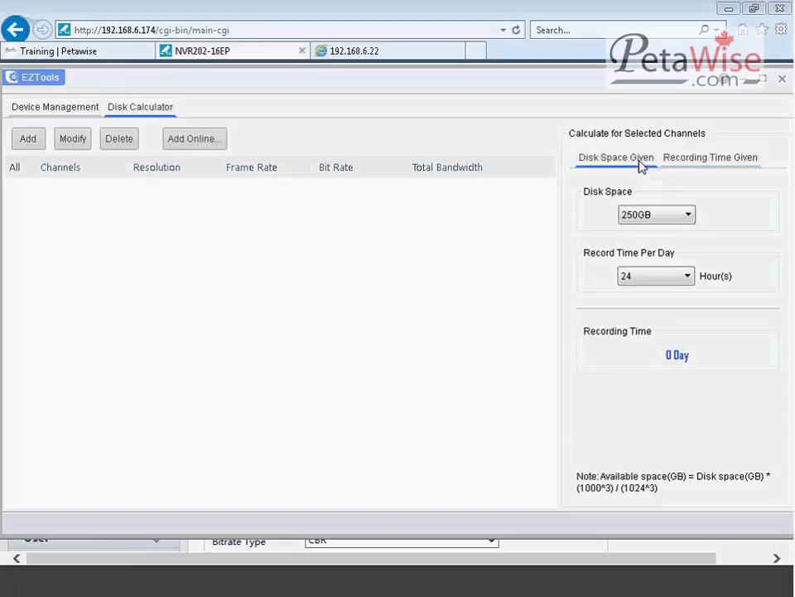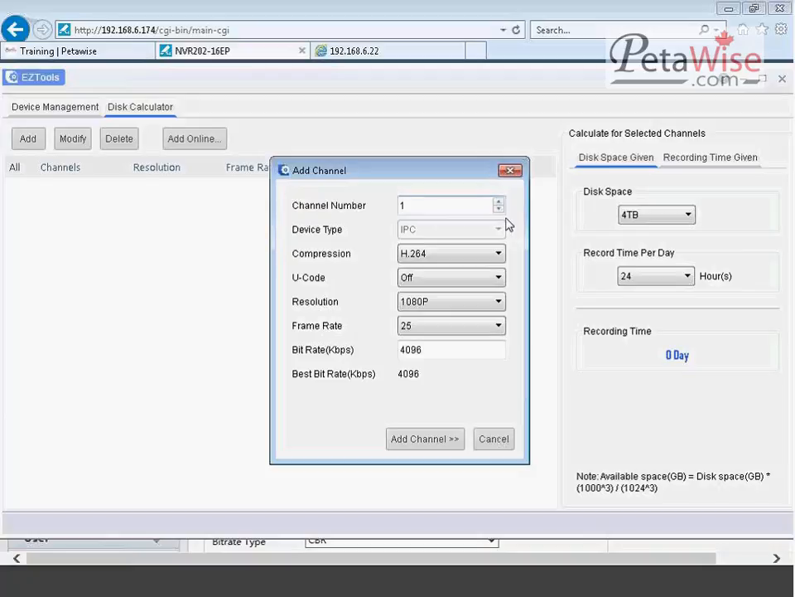So here, if I choose disk space given, and I'm going to take, let's say we have a 4 terabyte model, put in a 4 terabyte model and record 24 hours a day. Well, what I want to do is put in my cameras. So let's say we have 4 megapixel cameras and a 4 terabyte hard drive, and we're going to set the default settings.